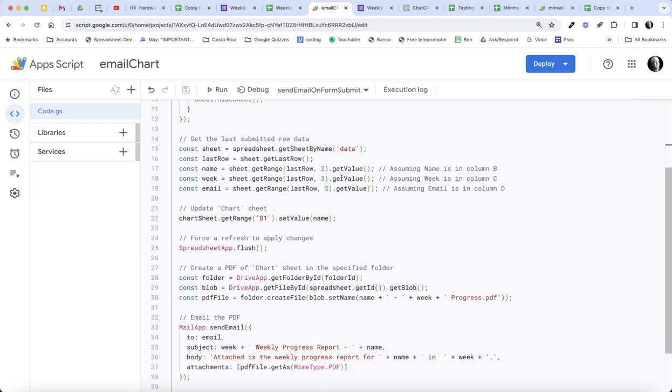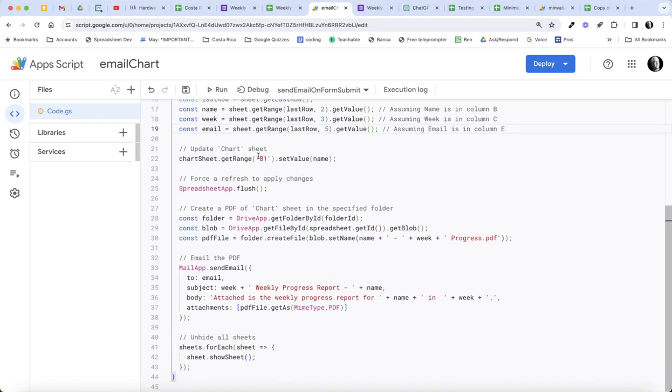and the week, which is in column 3, and then this email address that we've just created with the VLOOKUP in column 5. Actually, let me fix this. This should be column E in our example. So then we're going to update the chart sheet.